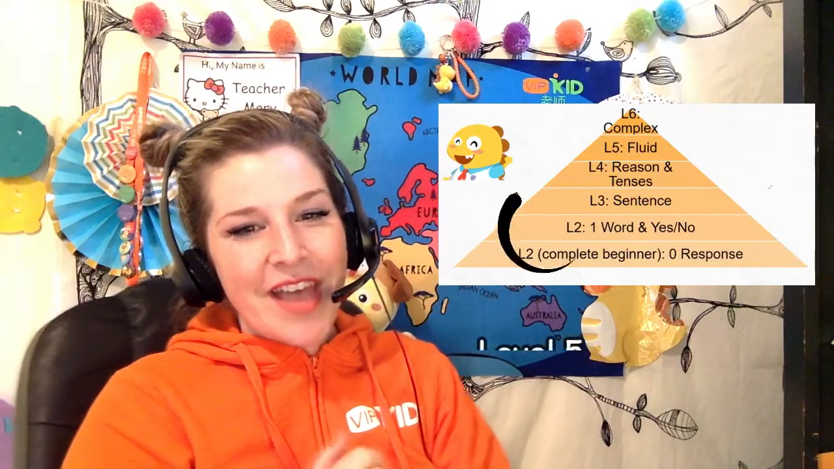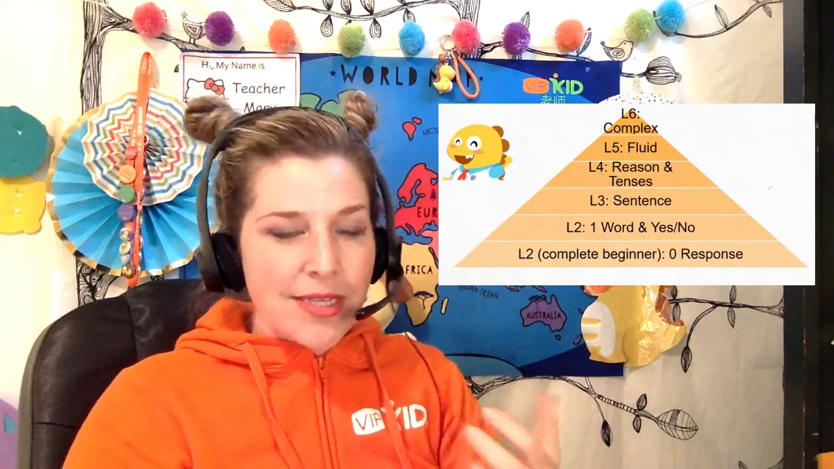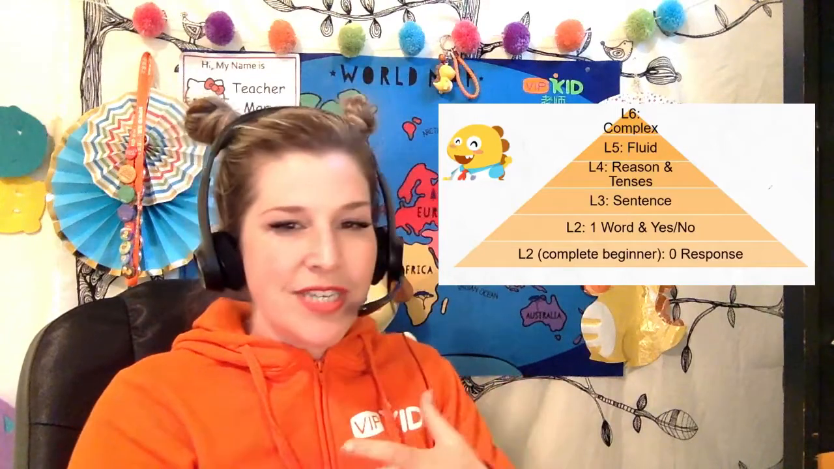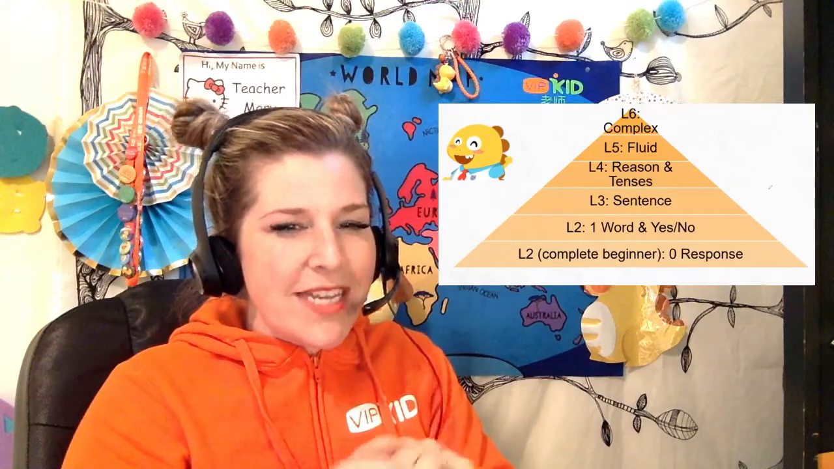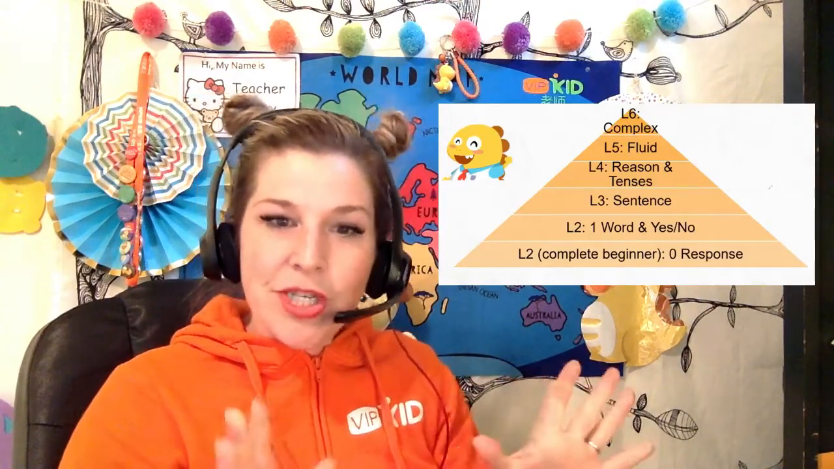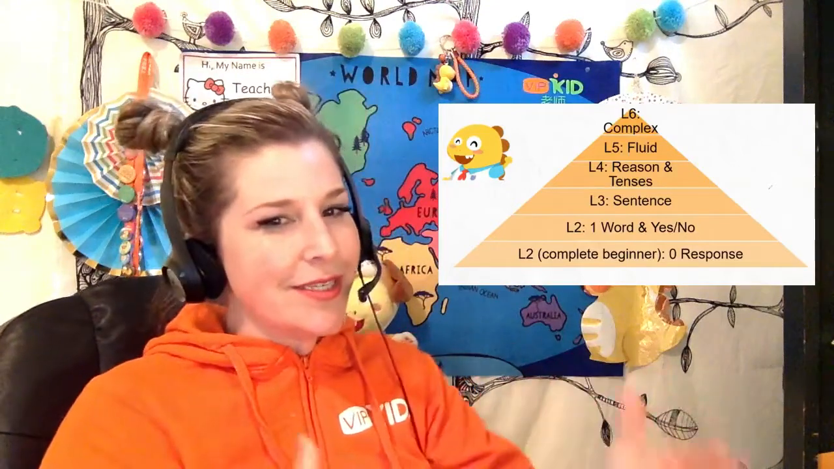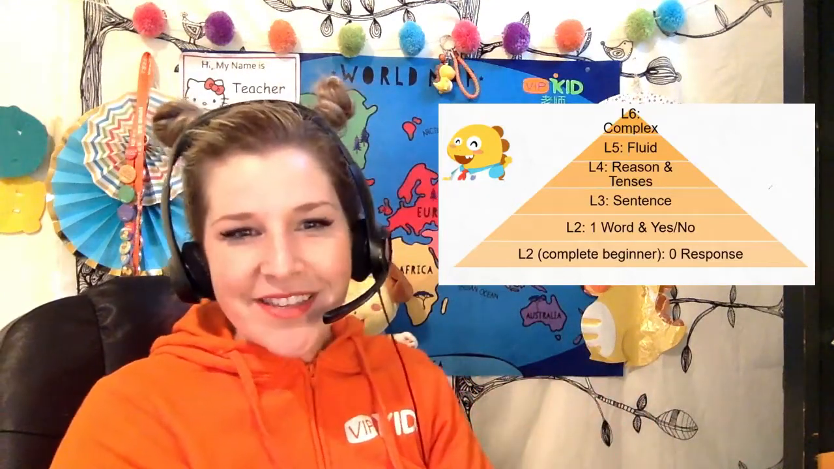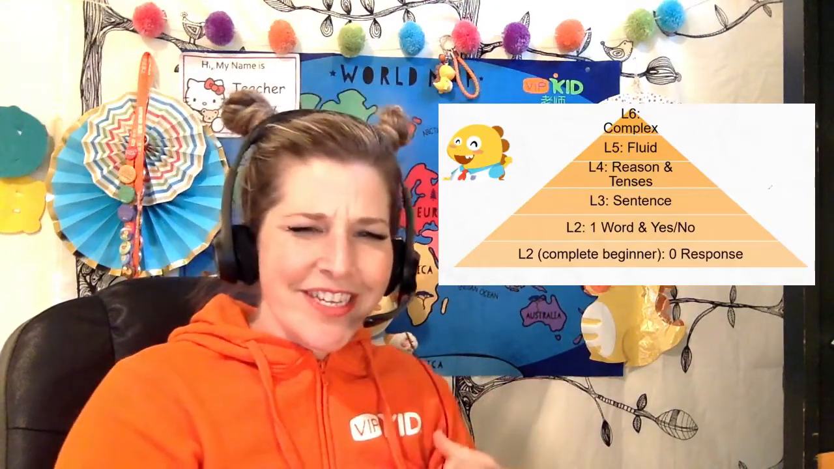And then level 5 is where it's doing all of that. They can reason through things, they can ask clarifying questions, they use tenses, which still sometimes in level 5 I'll have them do a tense here and there incorrect, but usually they're doing far better with that. But it's just more fluid, so it's going through not as many pauses, and you can just get through those lessons and have conversations and things like that.